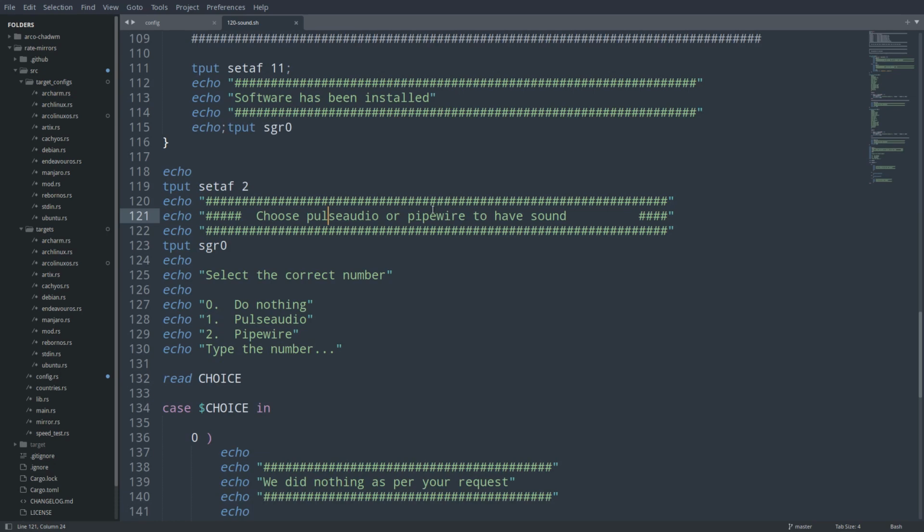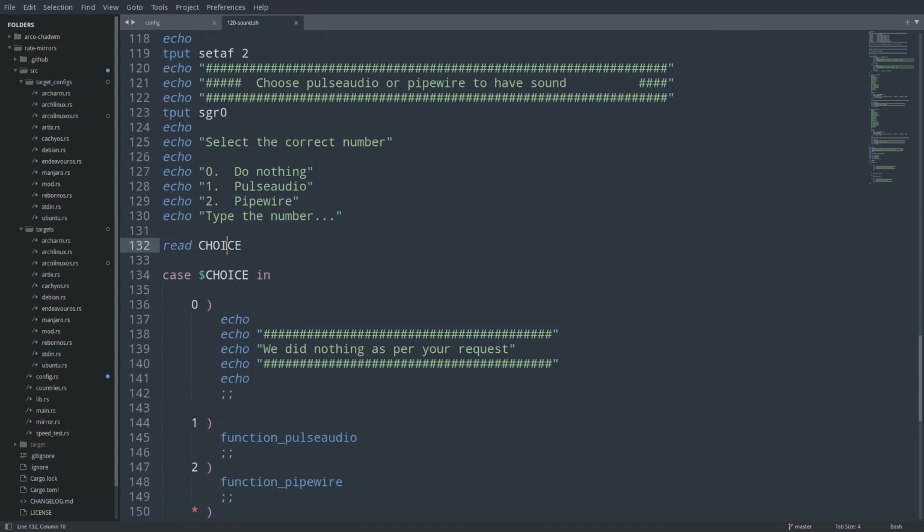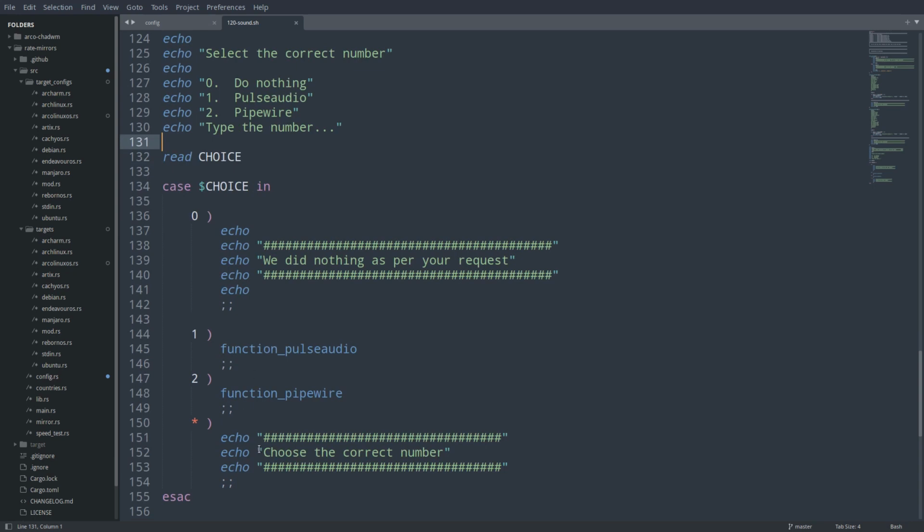Choose pulseaudio or pipewire to have sound. 0, do nothing. 1, pulseaudio. 2, pipewire. Read the choice. So it waits for me to type 0, 1 or 2. All the rest won't work. All the rest is garbage, right? Choose a correct number. That's garbage.